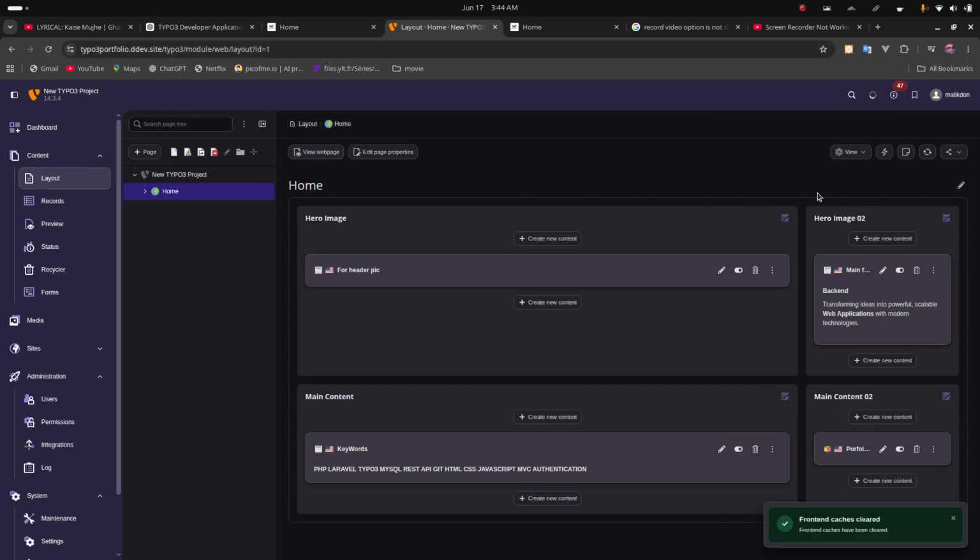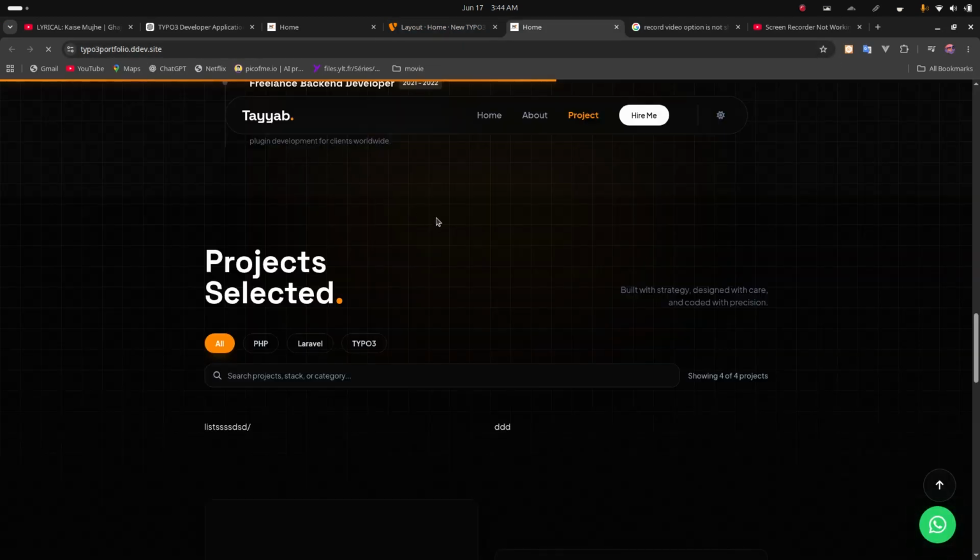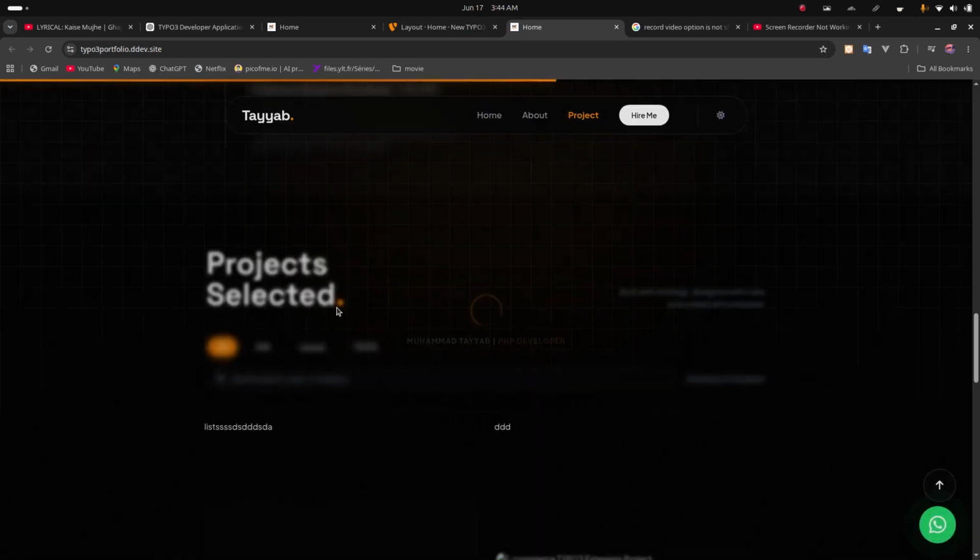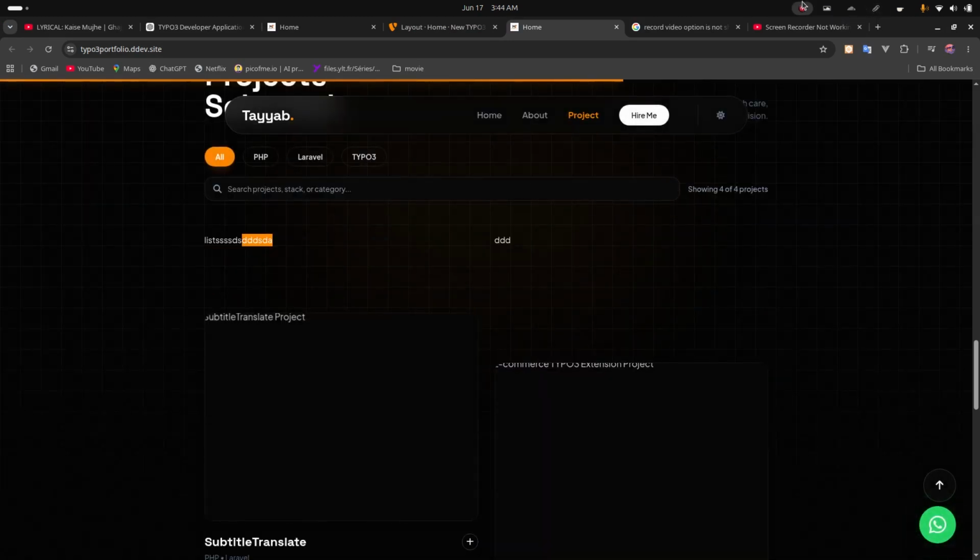Let's change the data in the list.html to check whether it is working correctly or not. Here the data is changed.